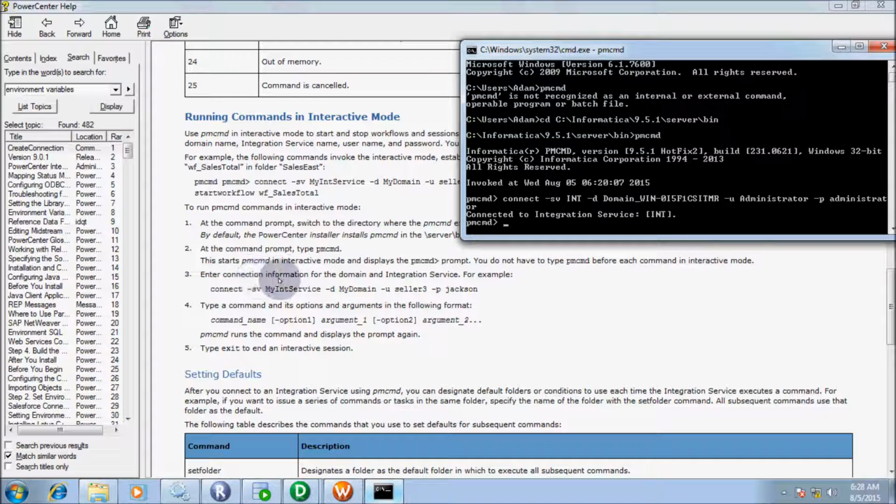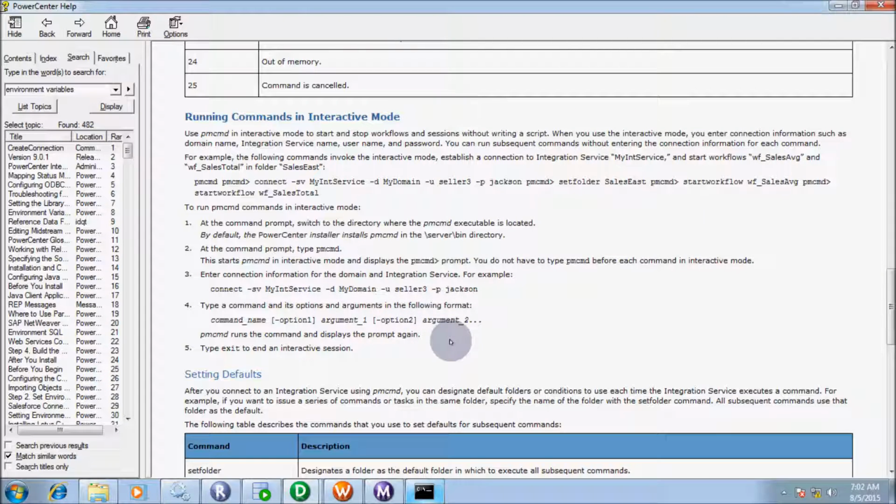So for connection information for domain and Integration Service, this is the example. Connect, sv for service, my Integration Service, that is int, and domain. Give the domain name, and user and password. After that, type a command and its options and arguments. Next, I am going to discuss some PMCMD commands in interactive mode.